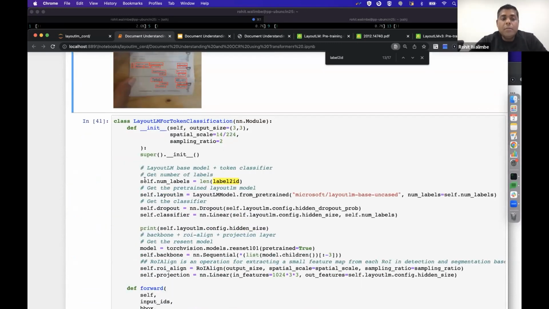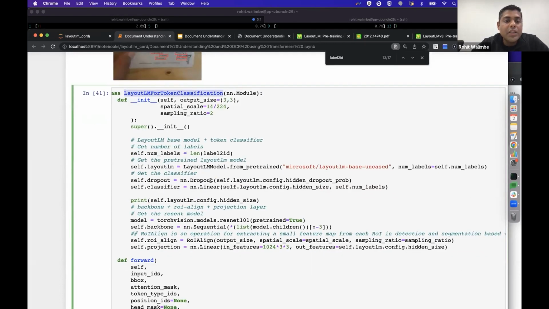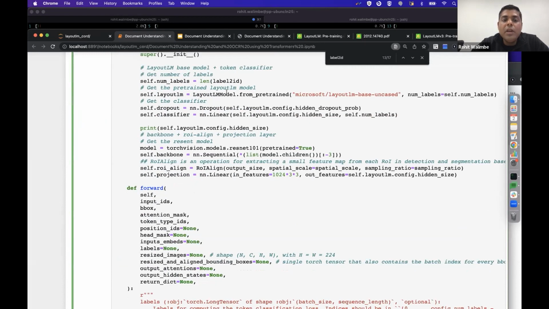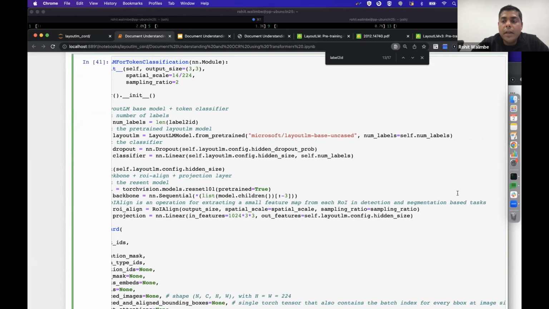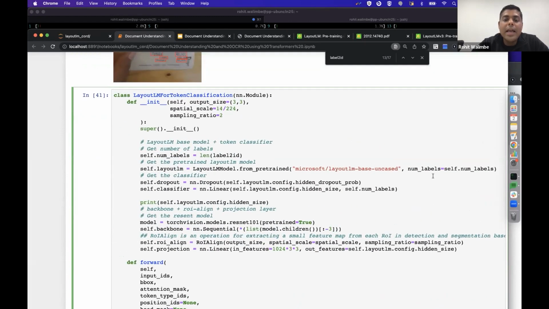Now we come to the actual modeling stage, and that is what we were saying earlier, that first we will try to get the pre-training of the text and layout. And later on top of it, once that pre-training is done, we'll try to add the image features. So now this particular class, which is the LayoutLM token classification class, is what we are trying to build. First, we will load the model, which is the pre-trained model. It also needs the number of labels as one of the inputs.